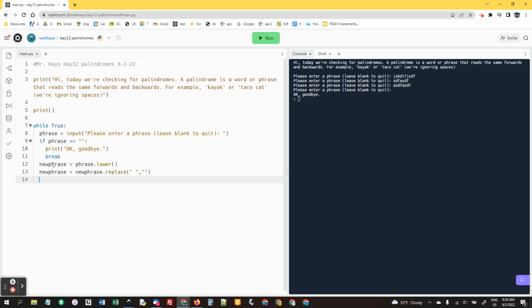And now I want you to make a reversed copy of the phrase. Reversed equals new phrase. And the way you do this is square brackets, colon, colon, -1. And I know that's just a mystery. It's a mystery to me as well. But that makes a string, a piece of text reversed. And then I want you to print out the lowercase and space-free version and the reverse version. So we're going to print all three versions.